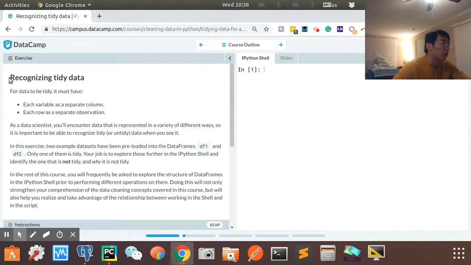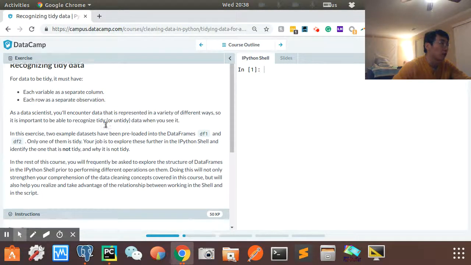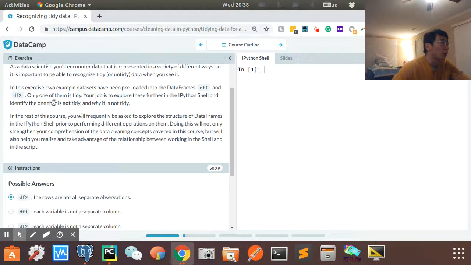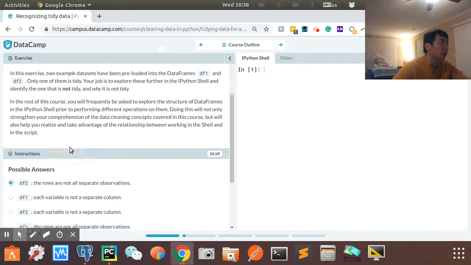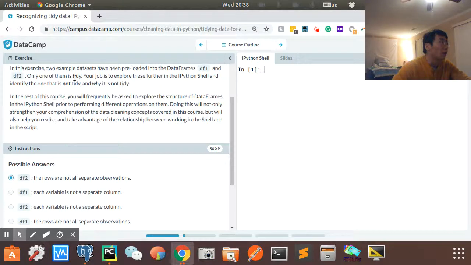So first, we want to recognize tidy data. Each variable is a separate column in the data frame, and each row is a separate observation. So, okay, what are we going to do here? Two example data sets have been reloaded into the data frames df1 and df2. Only one is tidy. Your job is to explore them further in the shell.